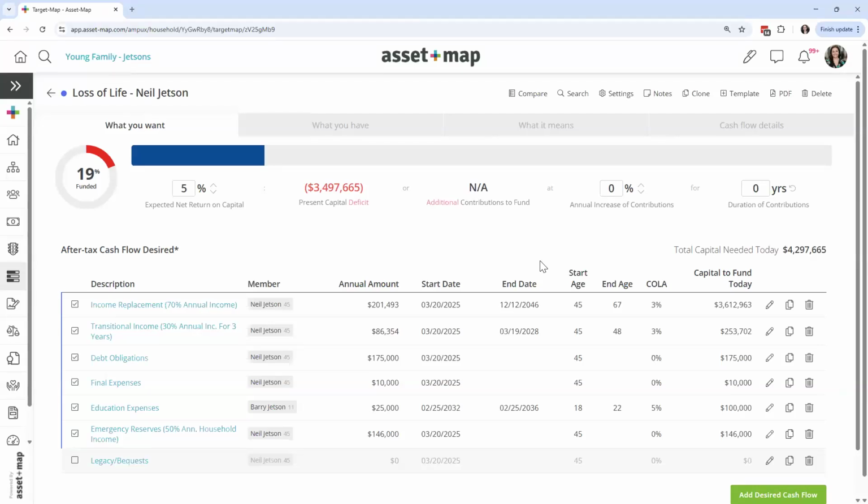Now, every single target map that you create, ladies and gentlemen, is structured and formatted the same. The design, the math, how a target map works is the same, whether you're running education or loss of life or disability. The only difference is the assumptions. Of course, assumptions will be different because education is not long-term care and education is not loss of life, right? But in terms of how a target map structurally works, it's the same.